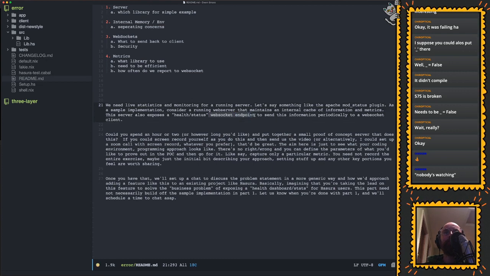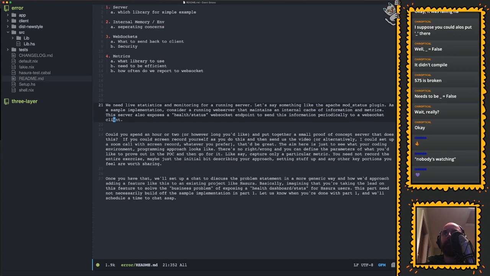Yeah, so it wants a WebSocket endpoint to send this information periodically. Oh, periodically. Oh, well, I should have read that. Oh, well, too late. To a WebSocket client. So could I spend an hour or two?